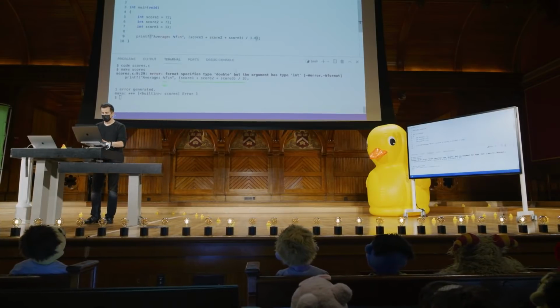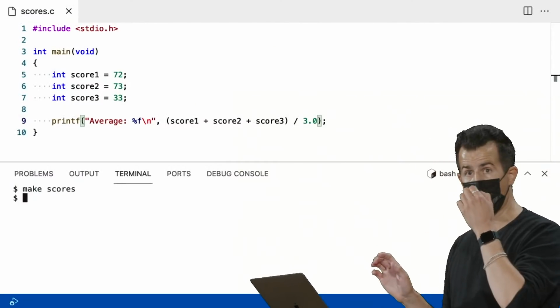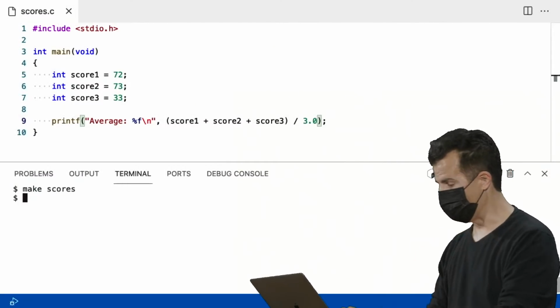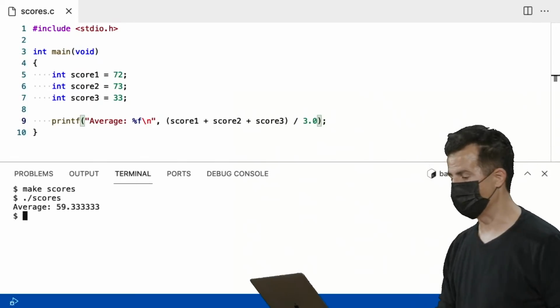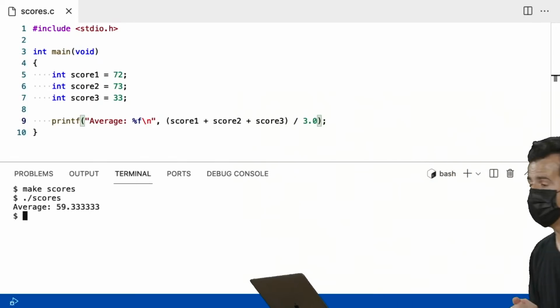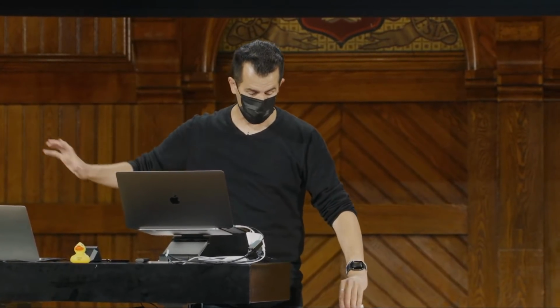So let me now recompile this code with make scores, enter. This time it worked OK because I'm treating a float as a float. And let me do ./scores, enter. All right, my average is 59.33333, and so forth. All right, so the math presumably checks out, floating point imprecision per last week aside.